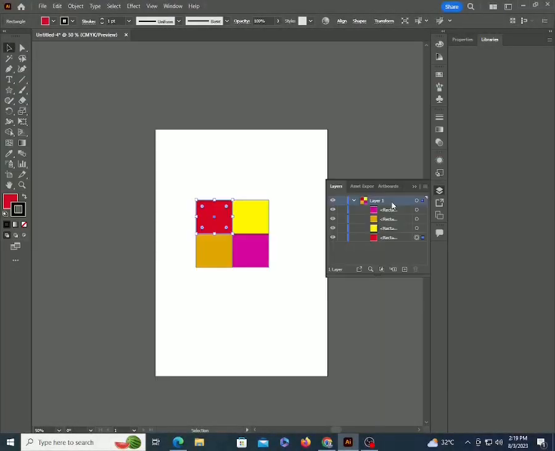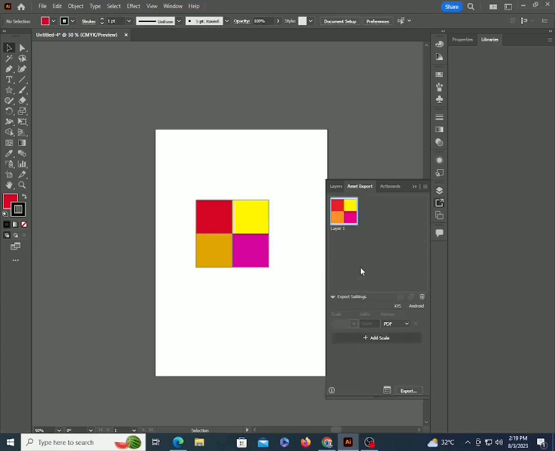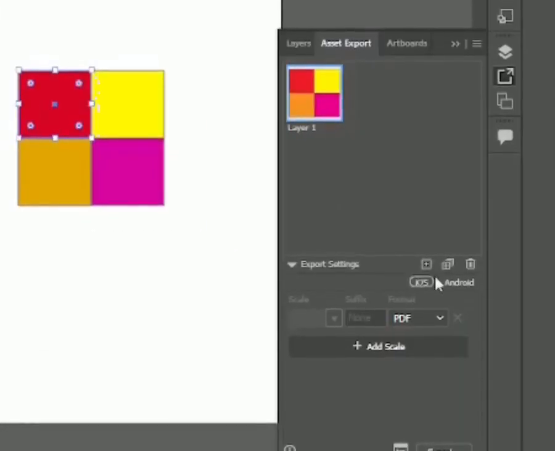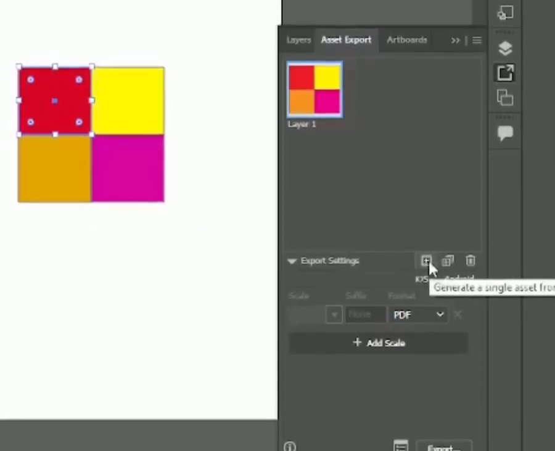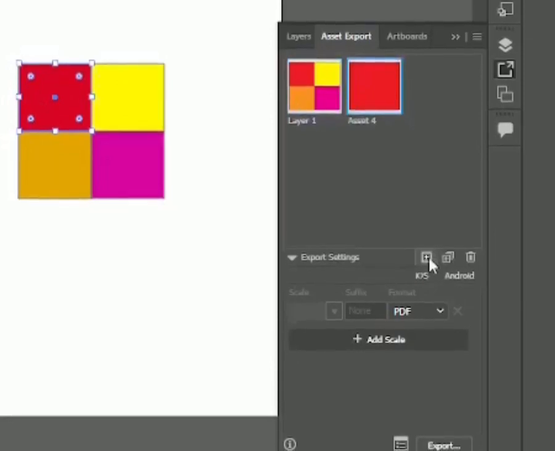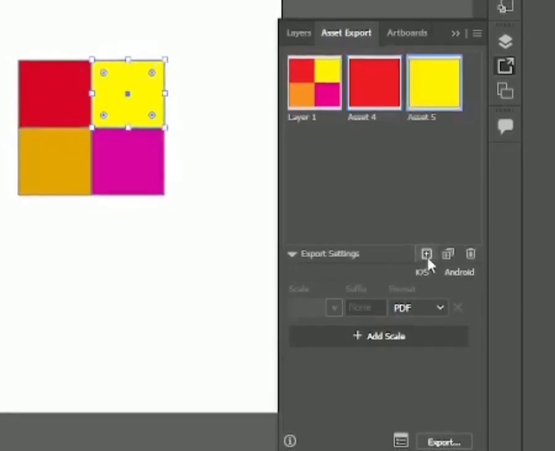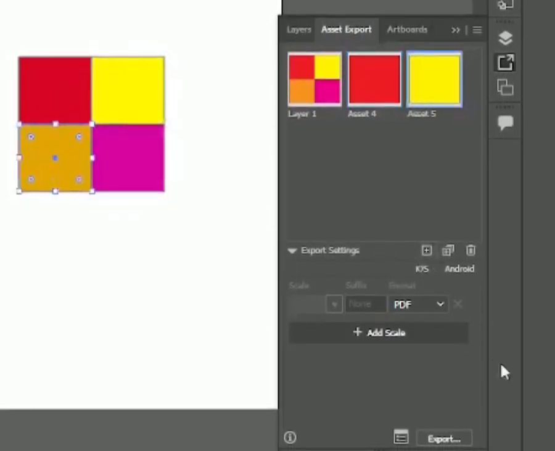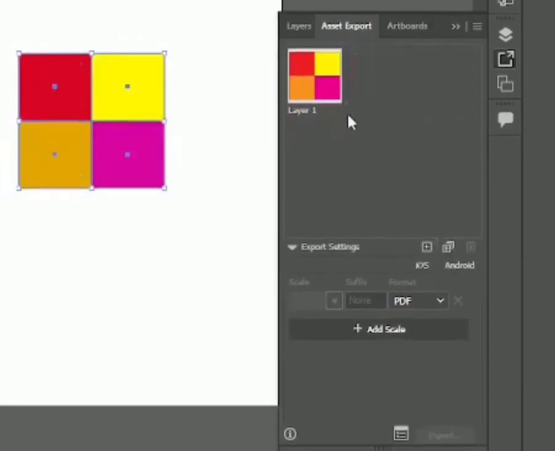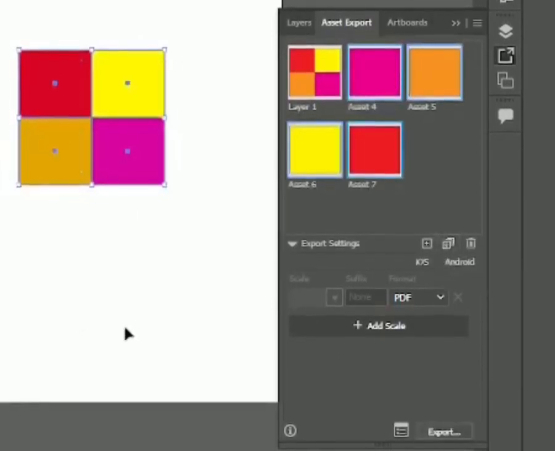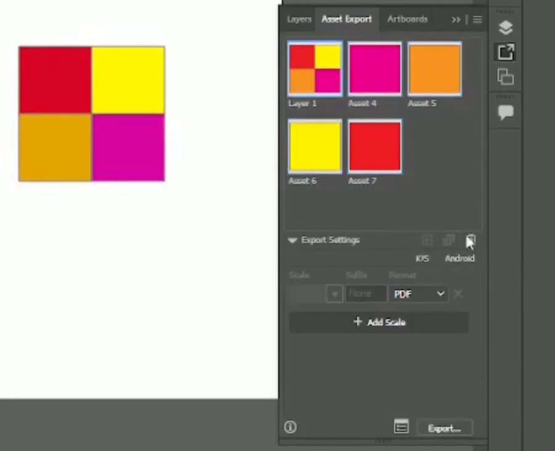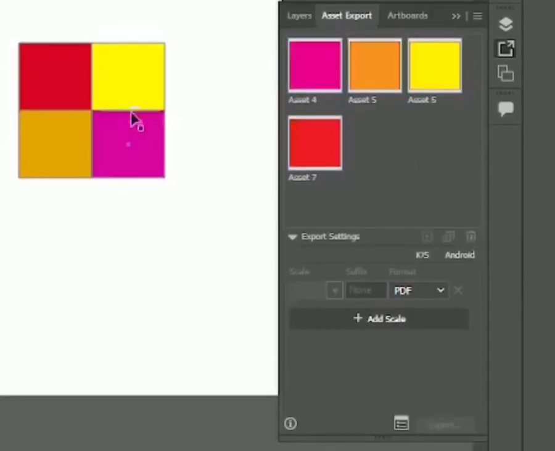If you want to export all your objects as separate files, you don't need to export every object separately. Select your layer and click on Export. If you select any object, these buttons will become active. Generate a single asset from the selection. Click here and it will generate it. You can go one by one, or if you want all objects, select all and click here on Generate multiple assets from the selection.